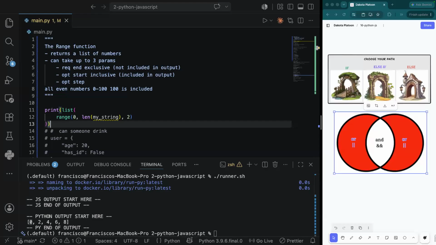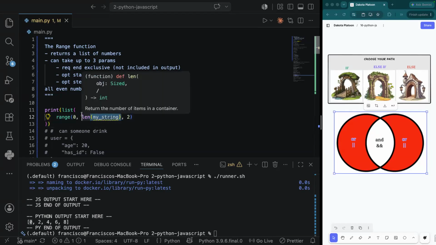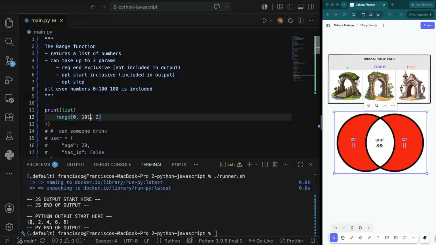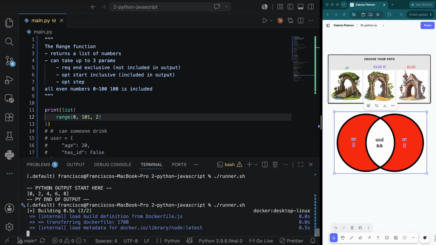Will that go just with my string? I'm trying to stop at 101 so the 100 can be included. Gotcha. So I'm removing this len and replacing it with 101, right? Okay, nice. Let's check it out and see what comes back.